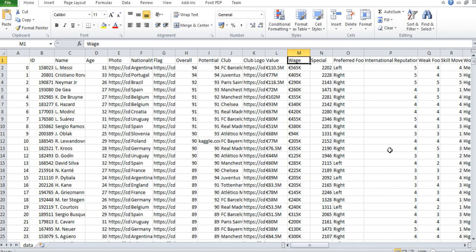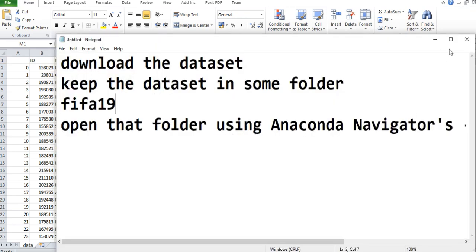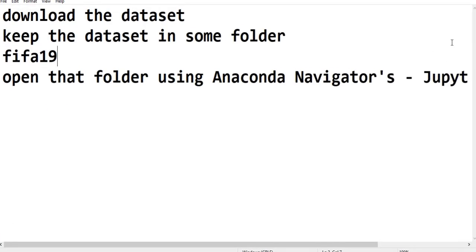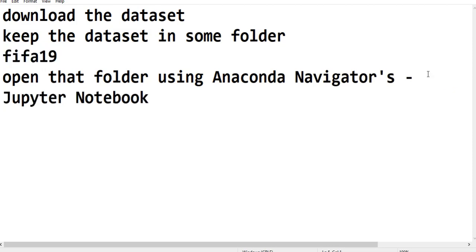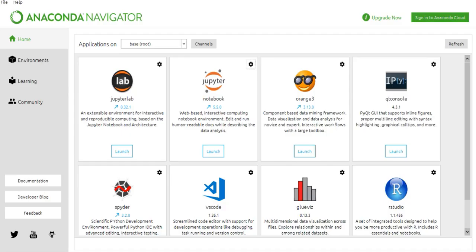Then there are some tasks that you have to do first. First, download the dataset, then keep the dataset in some folder. In our case, our dataset is saved in a folder called FIFA 19, and then you have to use Anaconda Navigator's Jupyter Notebook to navigate to that folder. For the purpose of running Python code, we are using Jupyter Notebook here, and this is available in the Anaconda Navigator package. All you have to do is open Anaconda Navigator and launch Jupyter Notebook.